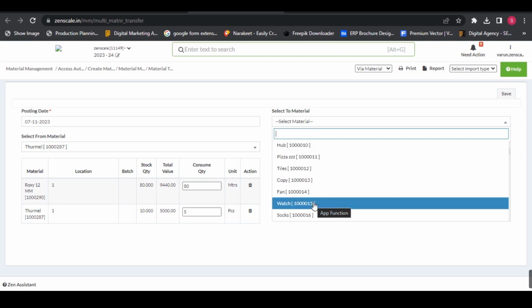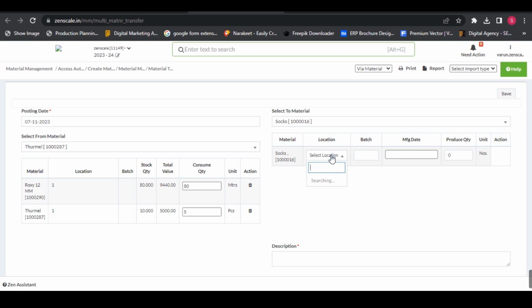Select the material to be produced. Choose the location. And add a produce quantity. Don't forget to include a description.